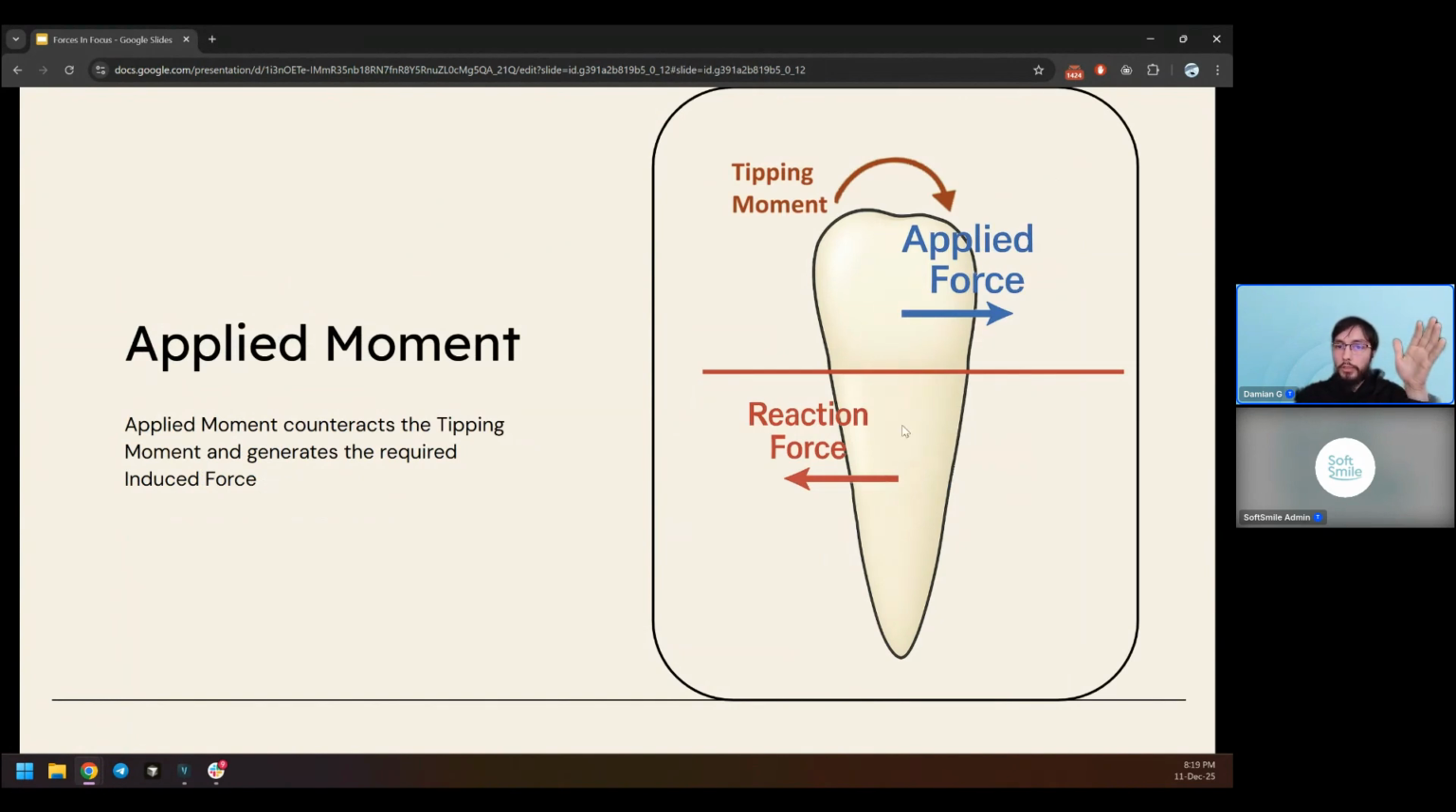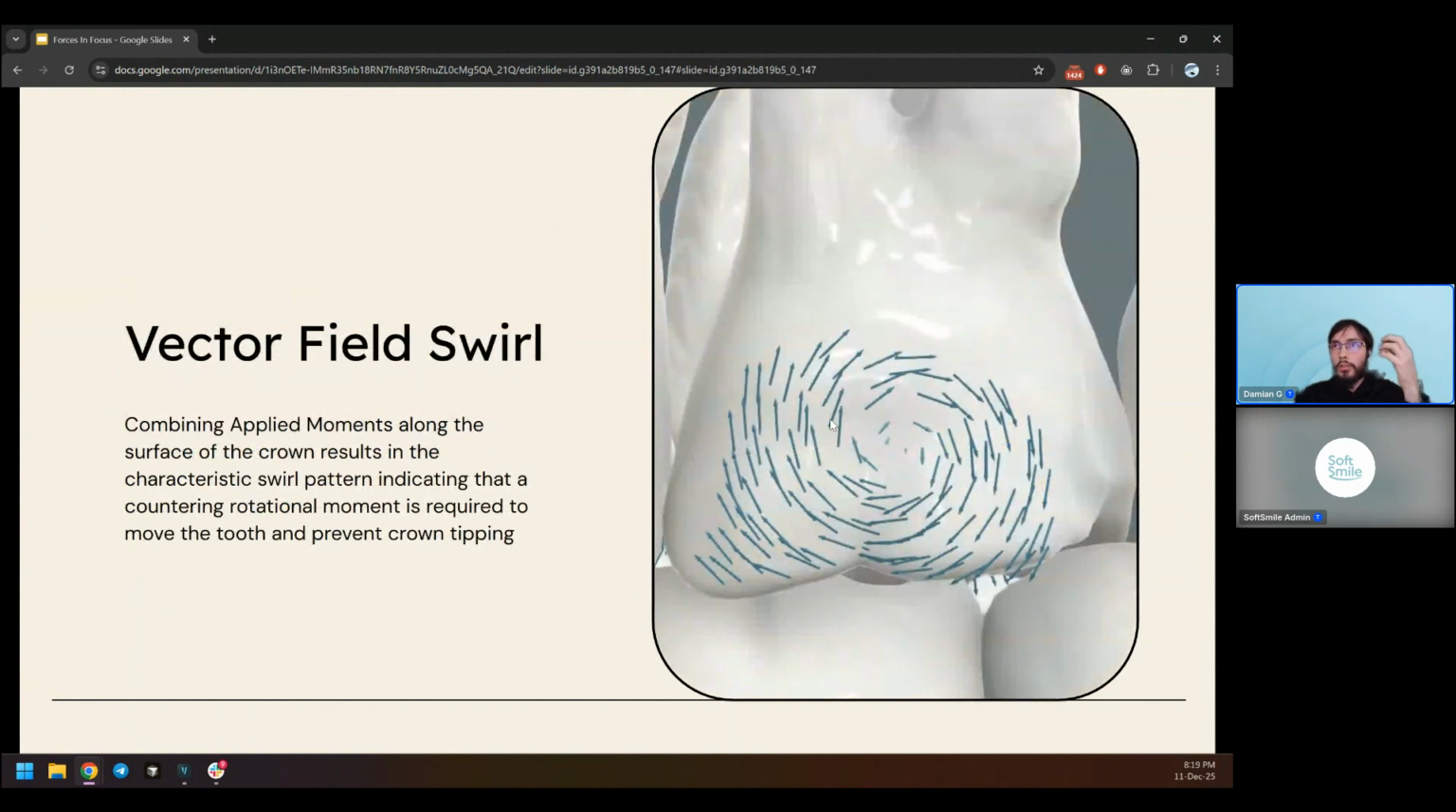It's shown in this slide, right? So there's going to be a reaction force, and the two forces, you pushing at the crown and the other force pushing, the reaction force, will introduce a rotational tipping moment. So to counteract that tipping moment, you need to apply an additional rotational moment. And these arrows that we see here as a swirl essentially indicate what that rotational or stabilizing or counteracting force, the rotational moment that would be counteracting tipping.